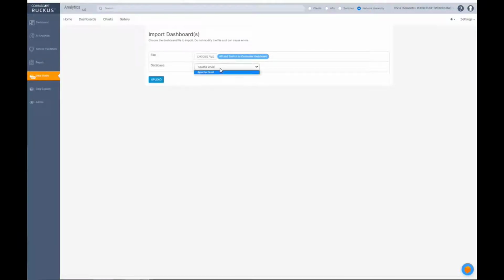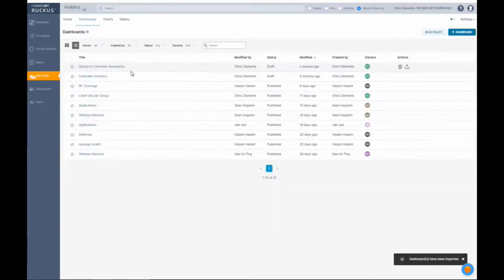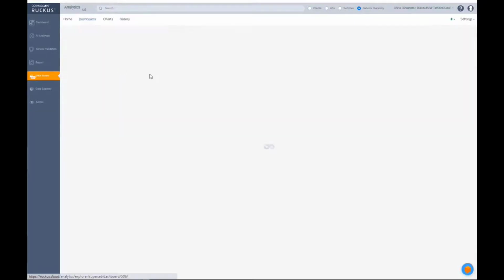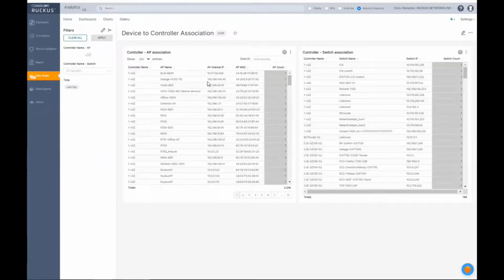And you don't ever want to change the database. It's only one database, but that's where it's a Druid database, obviously. And that's where all of our data is stored. So I'm going to upload this. Okay, so now what you're going to see, it's going to bring it in, device to controller association. It's still draft, so nobody else, Clifton, if you're in there, you probably can't see that report because it's still draft. But I'm going to open it up, and we're going to see what this is.